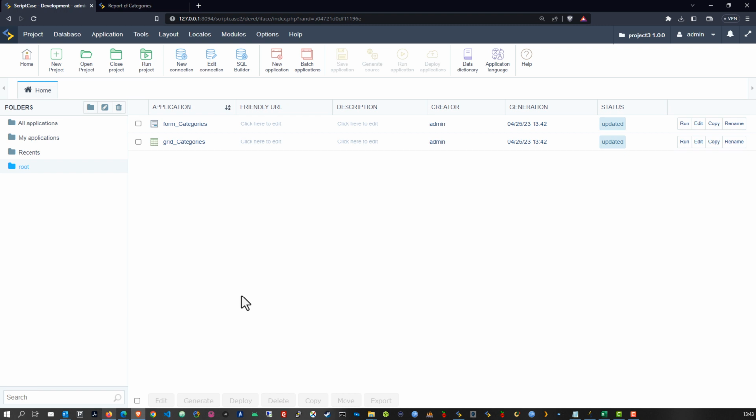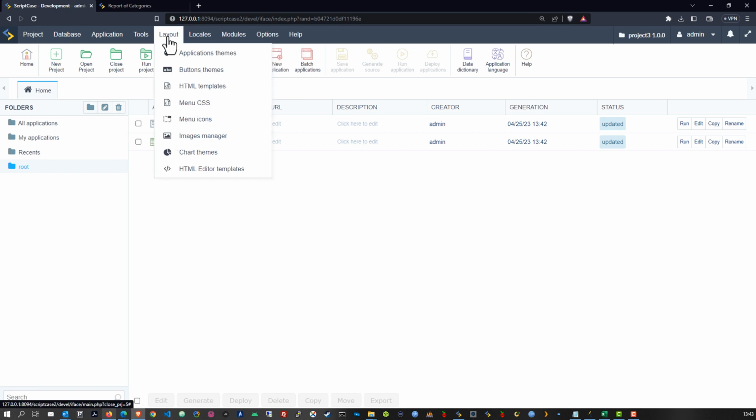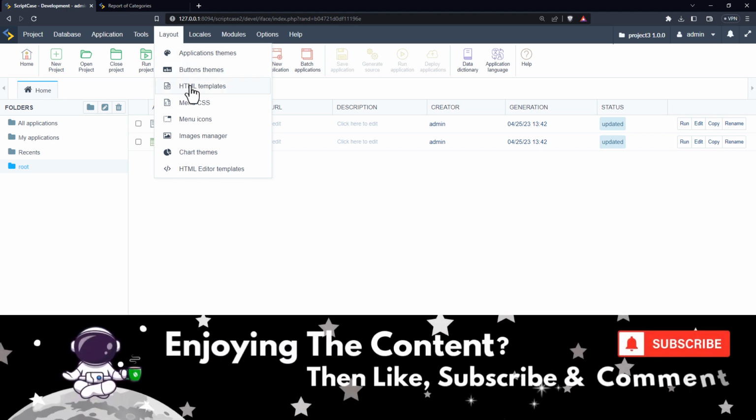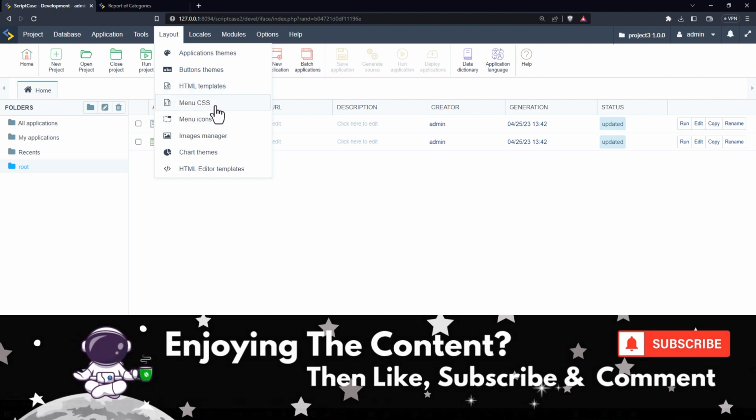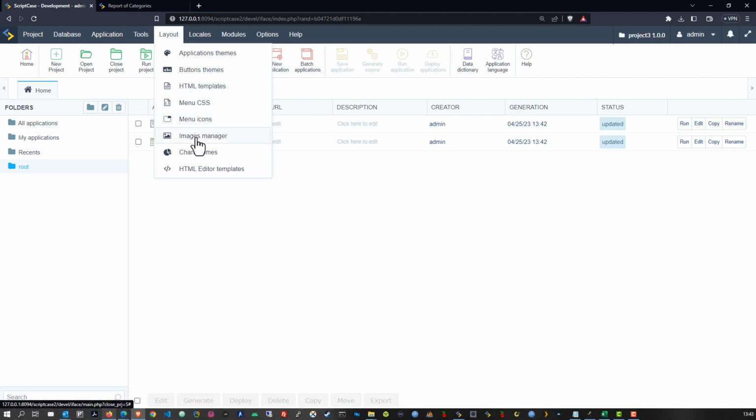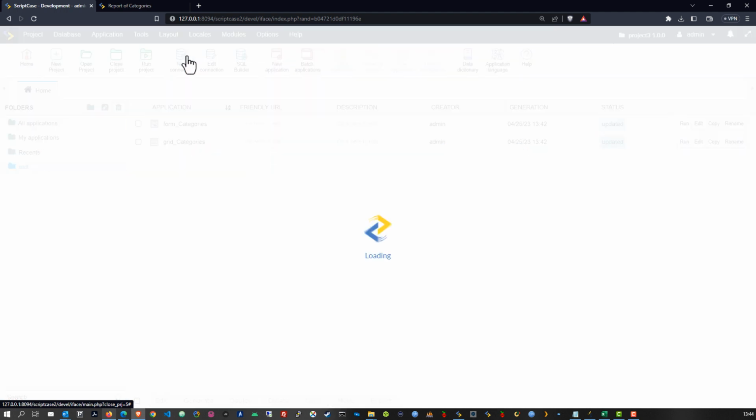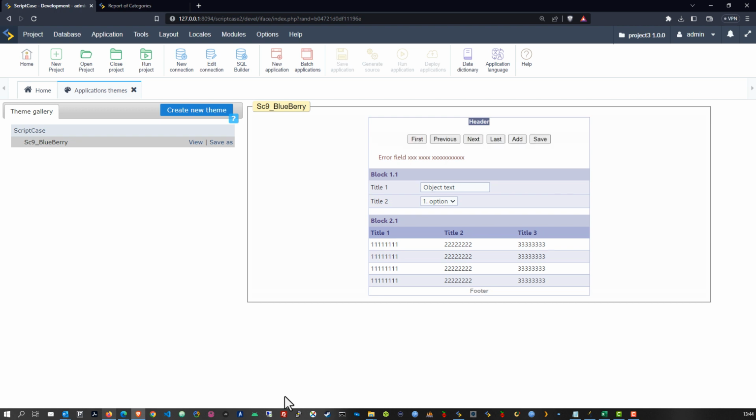Okay. So now that I have my applications configured, let's say I wanted to change my themes. And I have up here in the menu the option layout. Now I have application themes, I have button themes, HTML templates, menu CSS, menu icons, image manager, chart themes, HTML editor templates. So there are quite a few options here to customize the defaults of some of your application features. And in this case, the application themes would then allow you to change your theme.